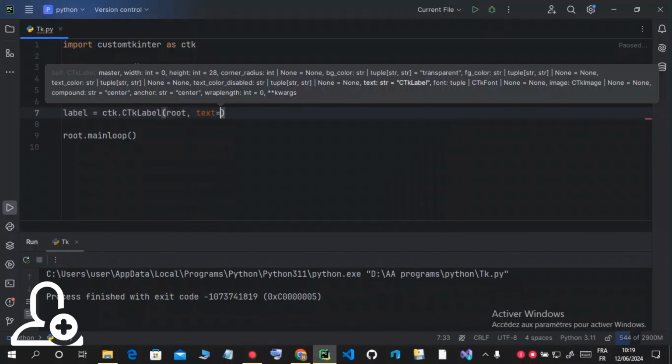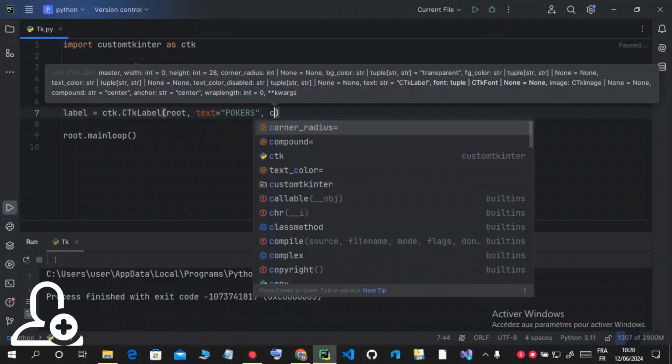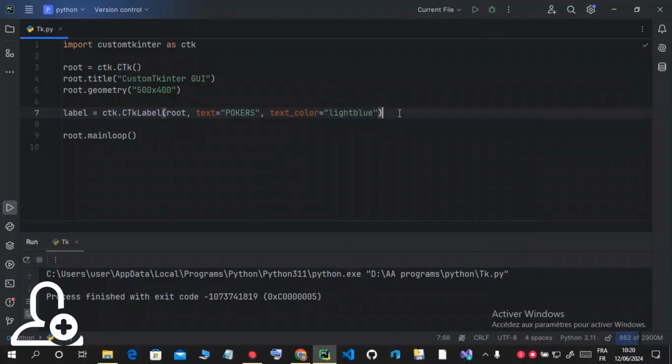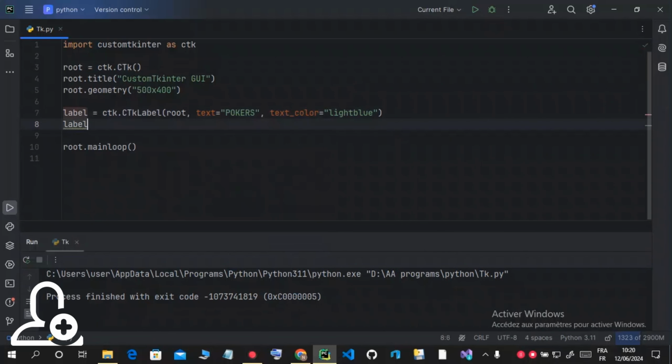Then the text in my label, let me just put focus. Then I want something like the background color of that label, or let's say the text color. I want the text color to be light blue. Then I could simply pack this label. That's label.pack. And that's it for packing the label.